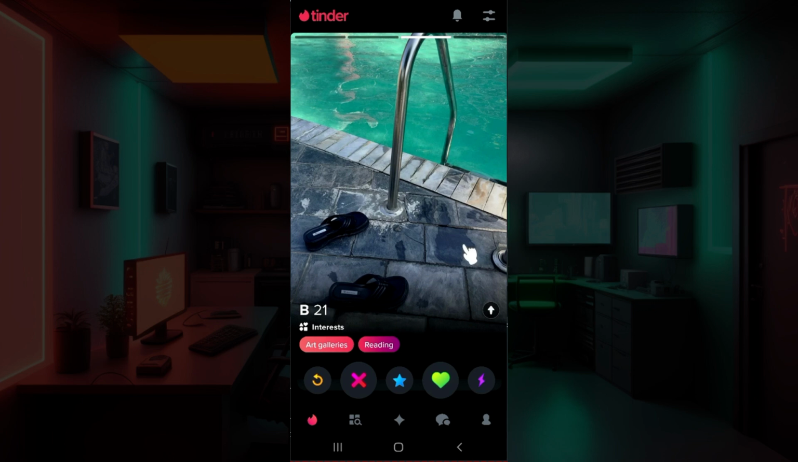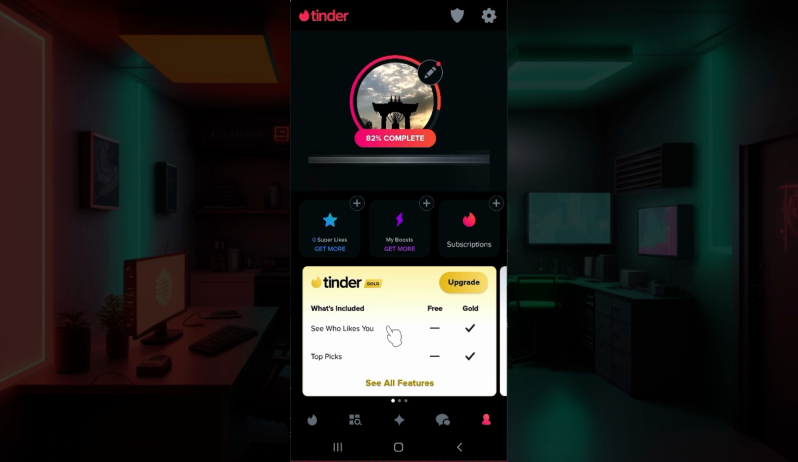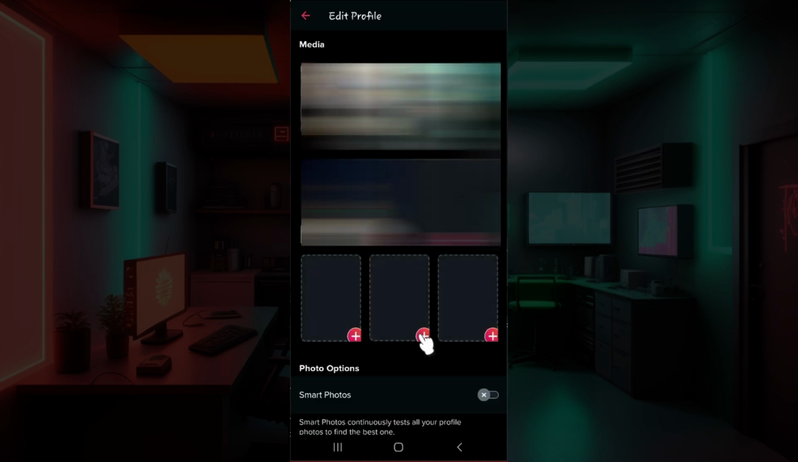For that, what we need to do is simply go to Edit Profile Settings. At the bottom right, here's a profile-like icon. Simply click on it. Then this page will open up. Well guys, as we do want to edit our profile, what we need to do is simply click on this pen-like icon right here. I'm gonna click on it, then this page will open up.